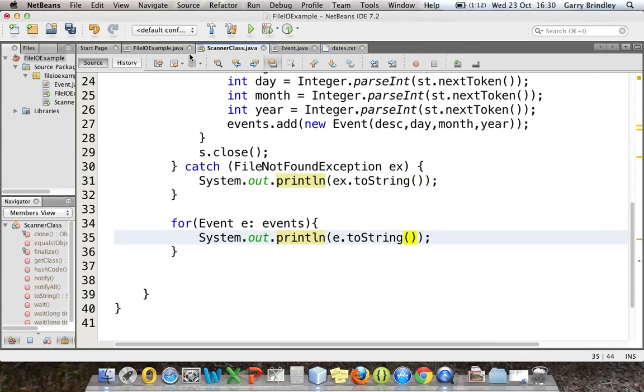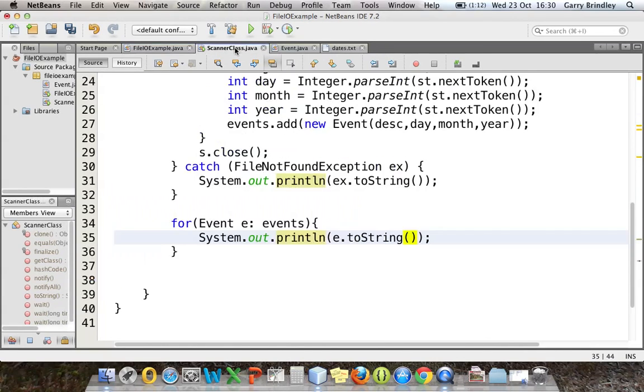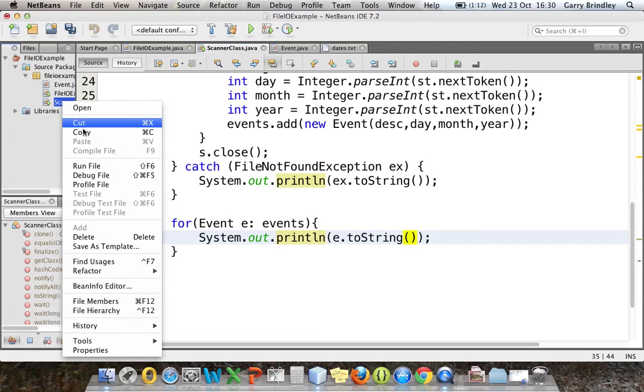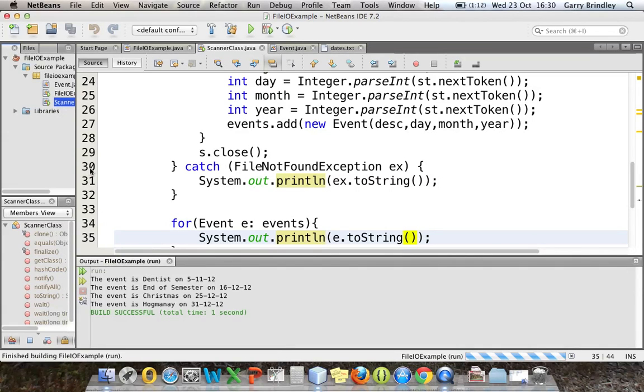Right, so if I run that, now I've got a little bit of an issue here because I've got two things. I've got file.io example has a main method in it, and I've got the scanner has a main method in it as well. So I'm going to click on scanner, right click and say run file, and that should run, hopefully, the scanner class. So there you go, that's the output of the scanner class.